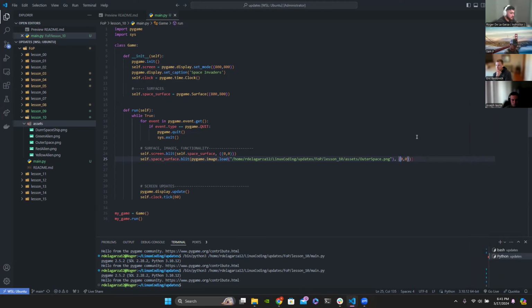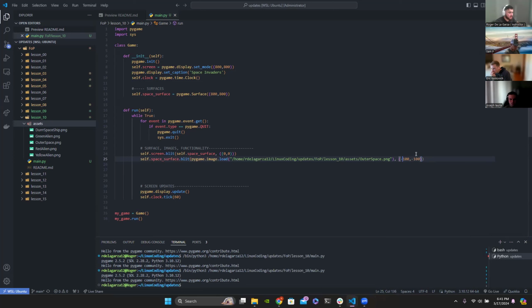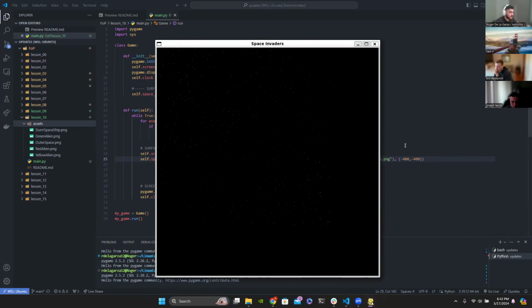Now, what if I did negative 100 and negative 100? If we run that, oh, our image is actually a lot bigger than I expected. Let's do negative 400 and negative 400. There we go.